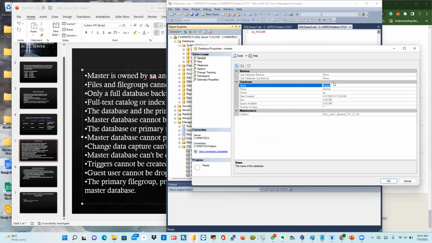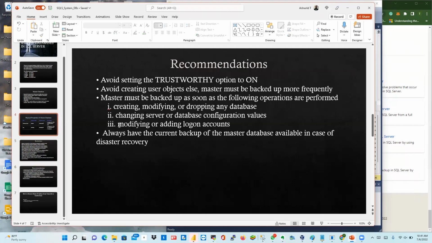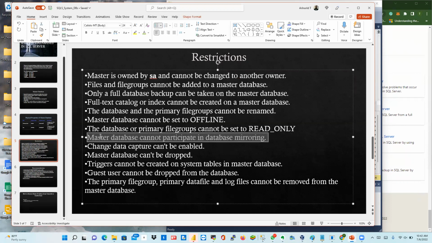If you give something else like master 2, I'm trying to type, it doesn't give you the option. It's grayed out. You cannot rename the master database. I'm sorry, guys. The master database cannot participate in database mirroring. We'll see this when we'll be doing high availability.